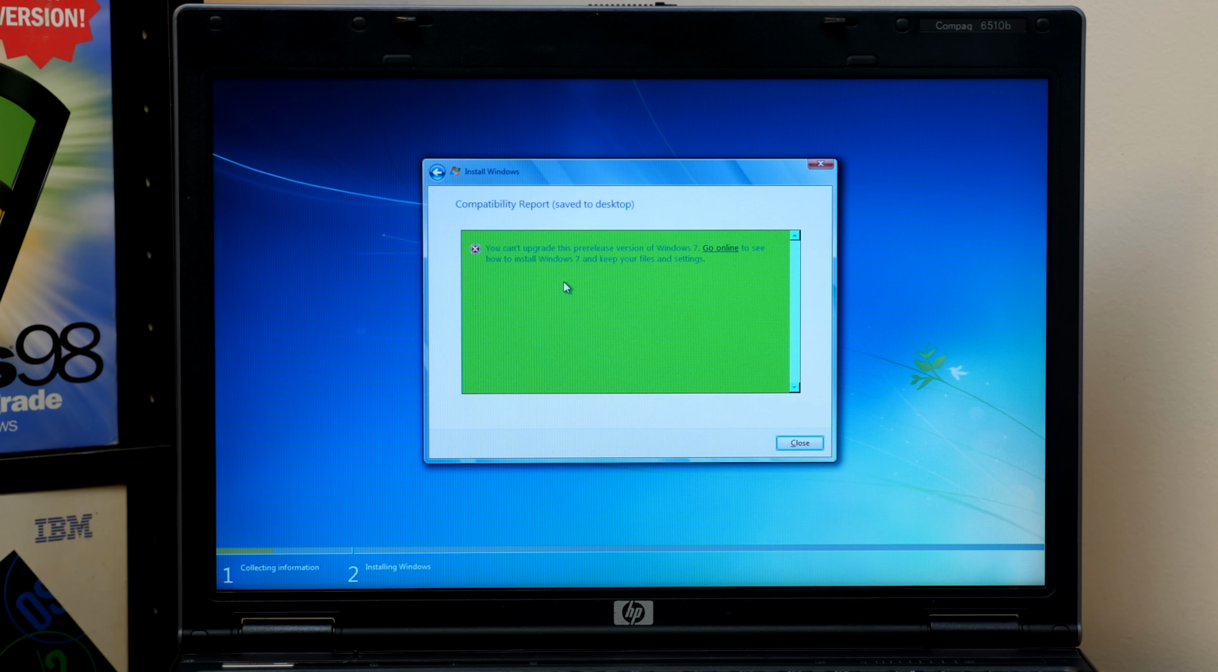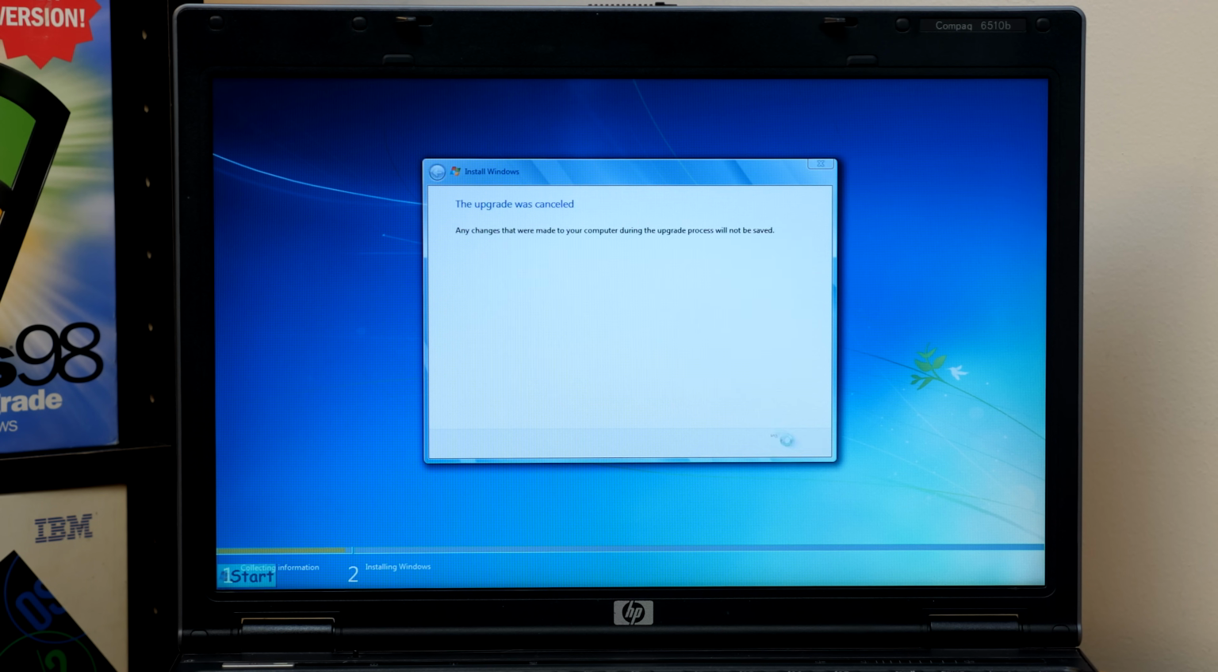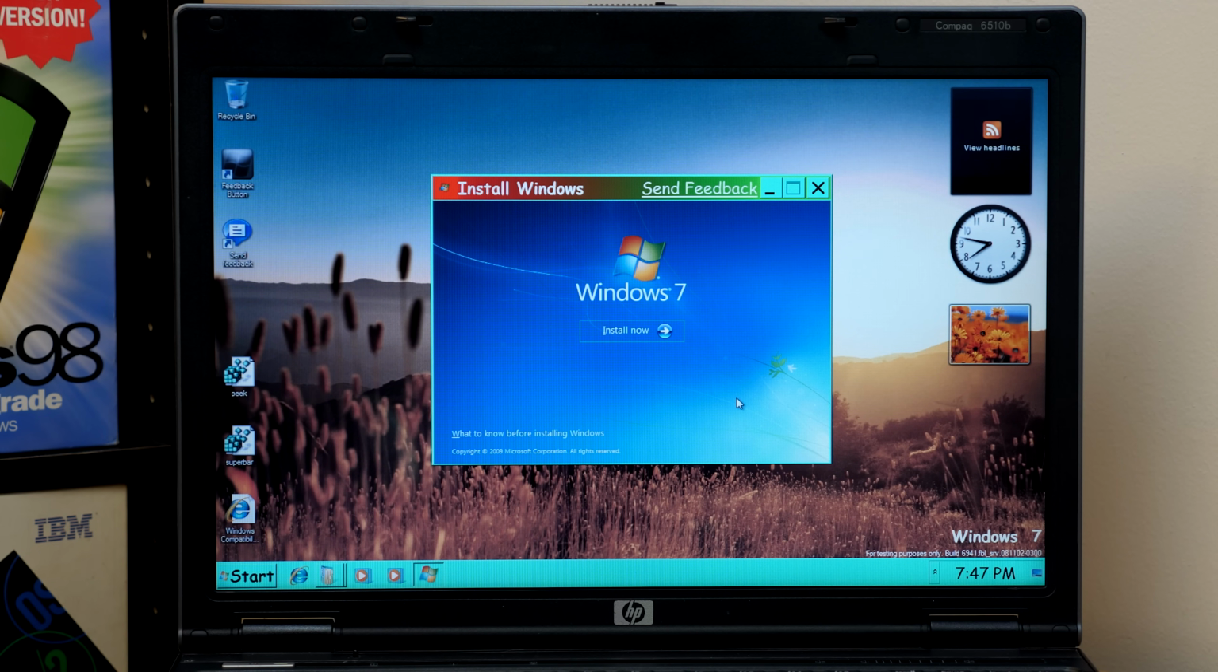Yeah, you can't upgrade this pre-release version of Windows 7. Go online to see how to upgrade. Okay, so we probably have to upgrade to build 7000 first, and then hopefully to this. So I'm going to wait the 2 hours for this ISO file to download, and I'll come back with you guys once that's finished.